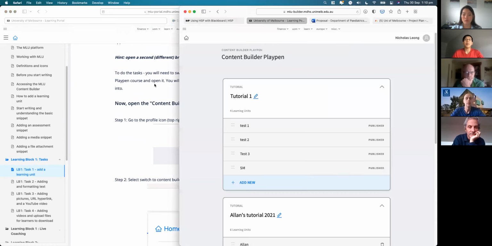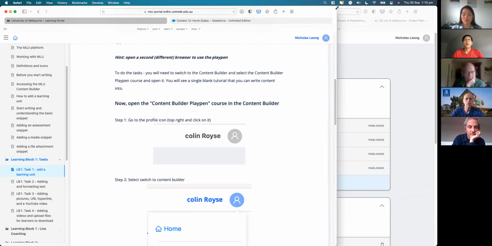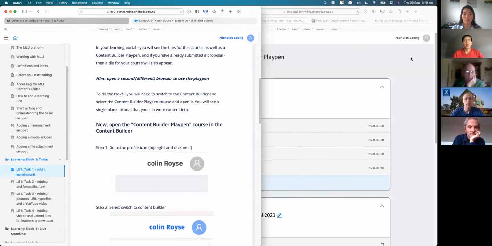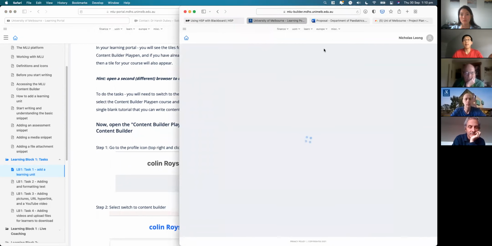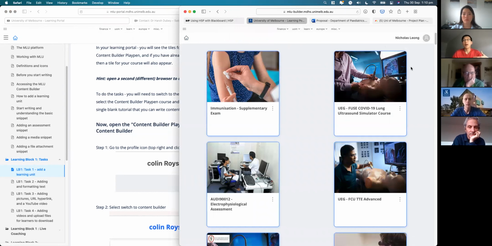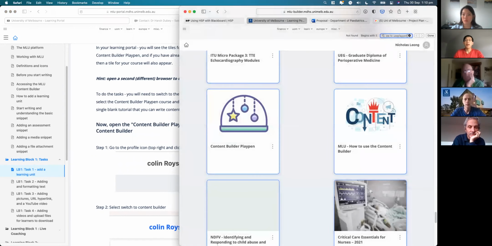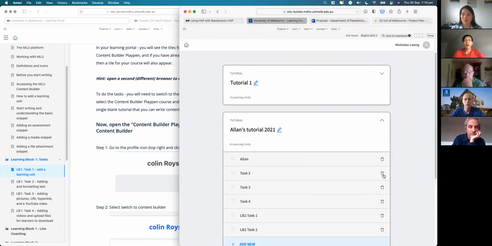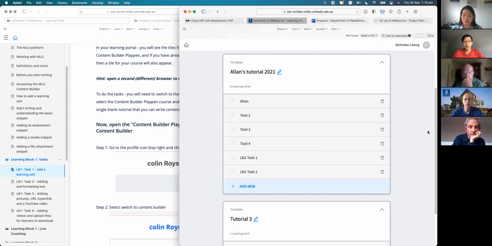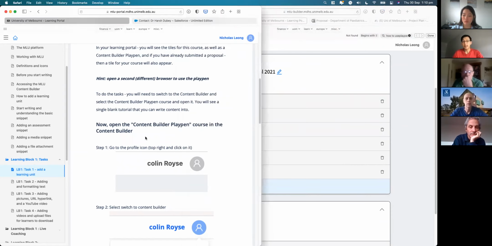What you need to do in this set of tasks is to have two browsers, one on each side. One side with the knowledge component, one side with the actual content builder Playpen. You want to be in the content builder for this, and you look for the Playpen. You can see here, you will see this on the content builder. It means you have editorial access to it. You'll be able to enter it, and I believe you'll be able to see one tutorial because you've been assigned to that tutorial. This is the space where you actually do these tasks.